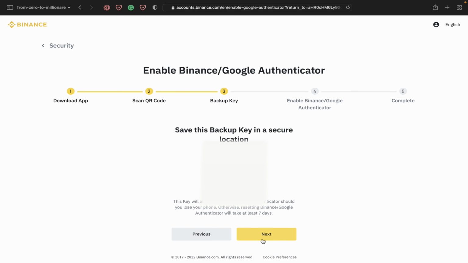And here we have a reminder of what I spoke about a little before. Save the backup key in a secure location. This key will allow you to recover your authenticator should you lose your phone. Otherwise, resetting Binance Google Authenticator will take at least 7 days. So like I said, secure this QR code with this code. It's very important. When you have done this, push the button next.